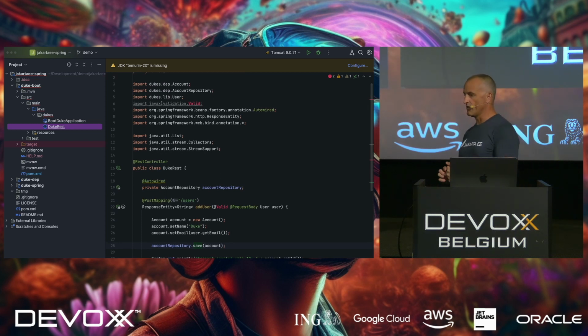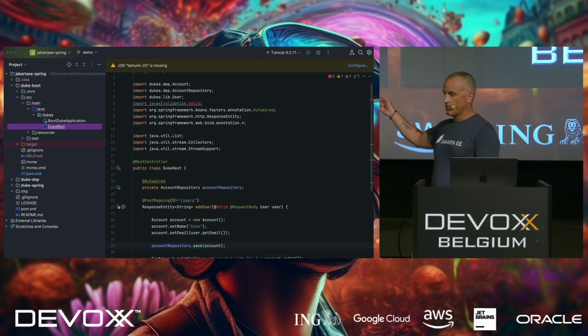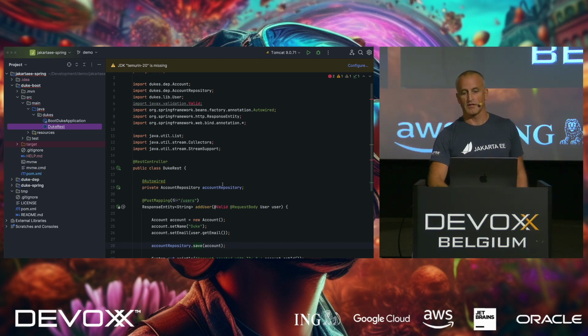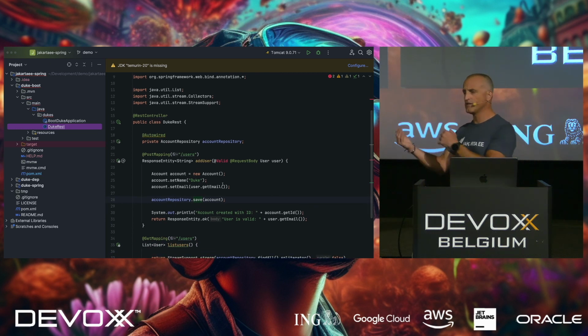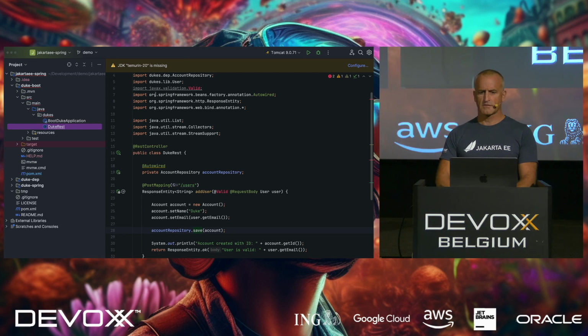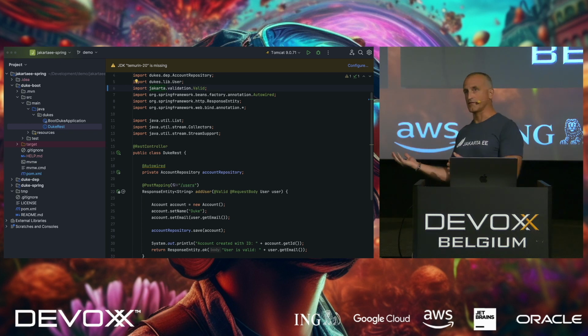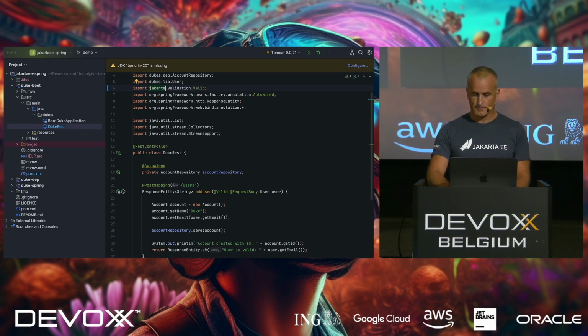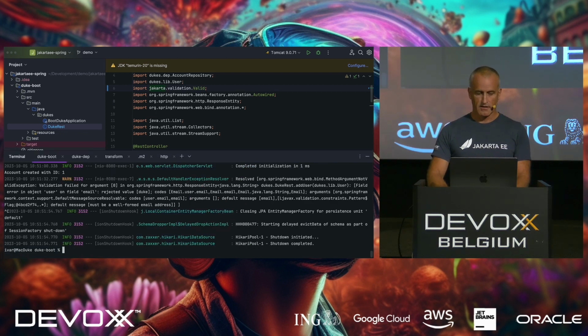So I have the @Valid annotation on the user. That was the one that validated the email address. So here you already see, oh, it's some Jakarta stuff going on here. So let's fix this one. I'll do this manually. I'll show some other ways of doing it later. So I upgrade this one, and that should be it, right? So let's go and compile this.